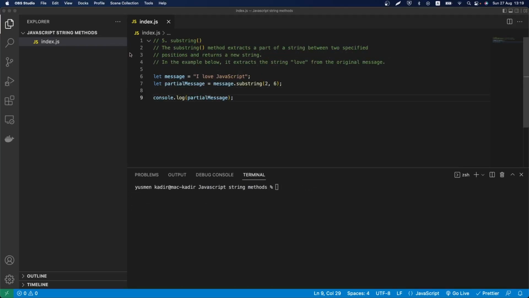Now let's check the substring method. The substring method extracts a part of a string between two specified positions and returns a new string. In the example below, it extracts the string love from the original message. We have the message I love JavaScript, and we are defining a partial message, which is a substring of the message starting from 2 and ending on position 6. Let's see what it will output. As we can see, it outputs love.